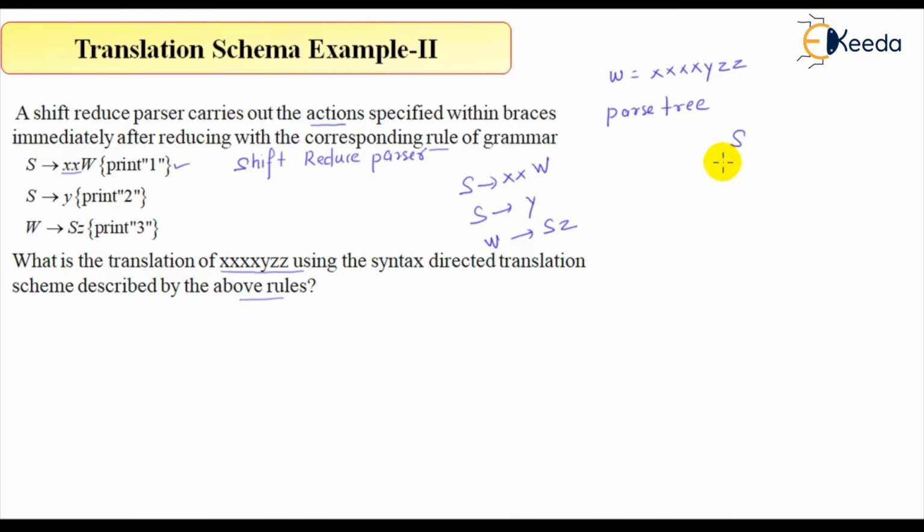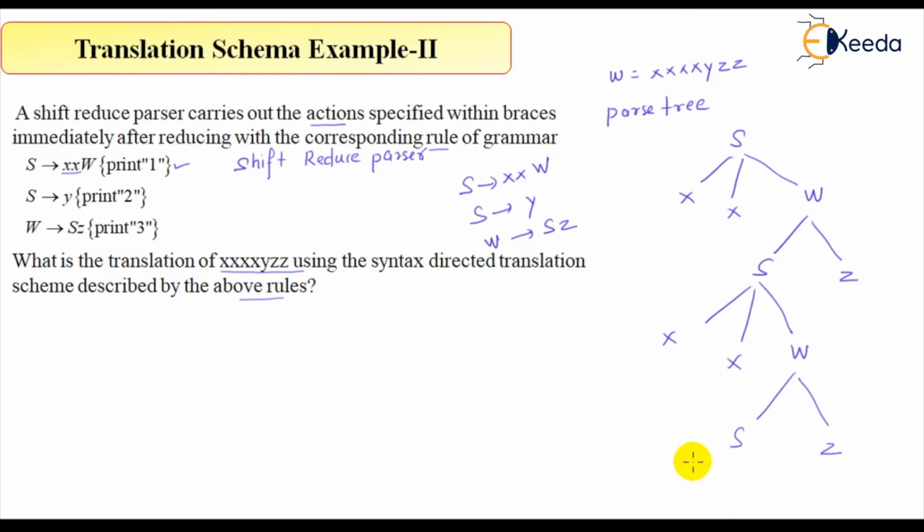So s derives xxw, so double x is there. W can derive sz, that is the only option we have. And I need double x again, so now it will become xxw, and again w can derive sz. Finally I got 4x, s can derive y here, and I can terminate it. So this is the parse tree for it.